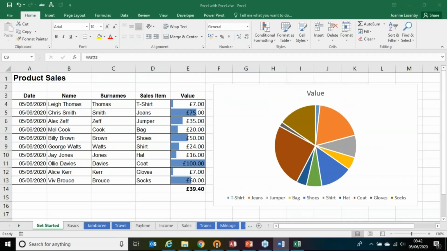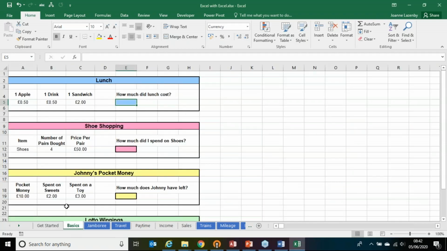Okay, the main reason for this webinar today is to give you an idea of formulae and functions and how they work in Excel. So I'm going to start off with a worksheet called Basics. I've just got some very simple calculations here that we're going to put together.